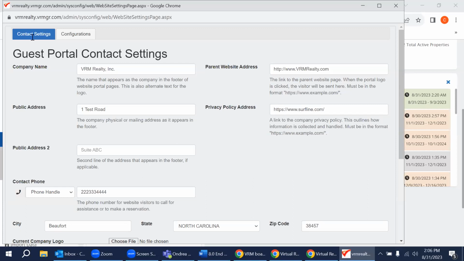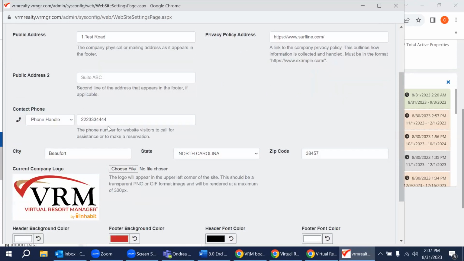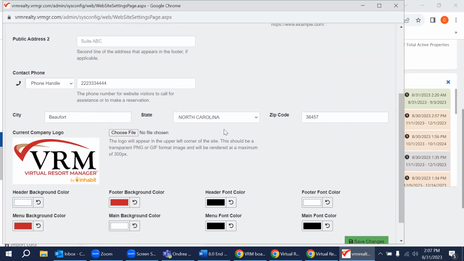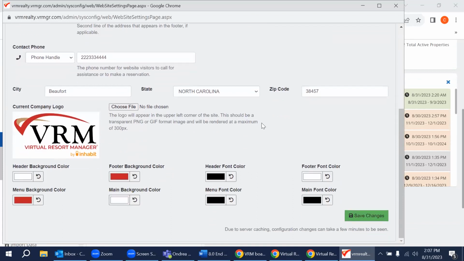Now, on the contact settings tab, this is where you can set up all of your personal information pertaining to your company, such as your company name and the parent website. If you have a privacy policy address, and I'll show you where this is, you can put the link there. I just have it linked to a surf website right now. Your address, your phone number, state, city, zip, all of that. And then basically your logo and so forth here.